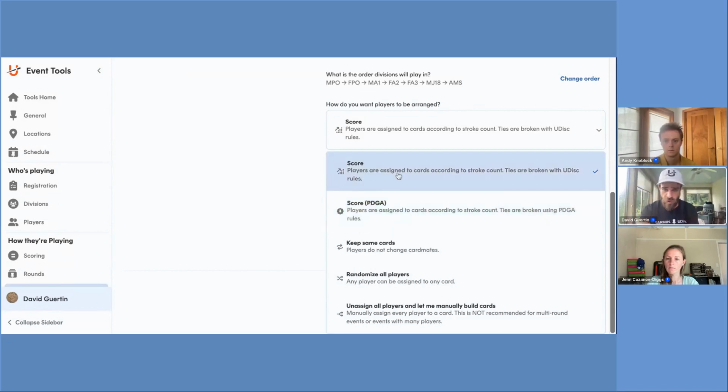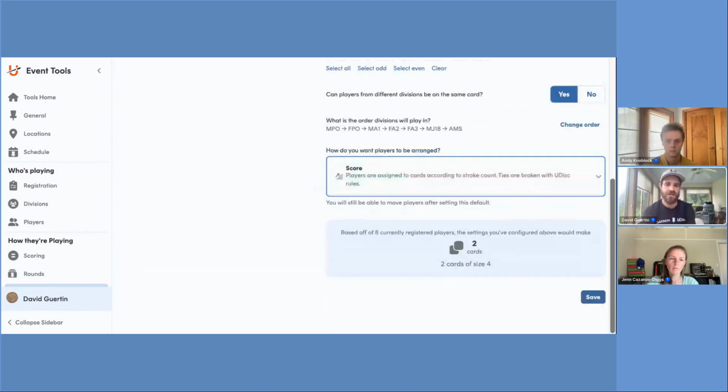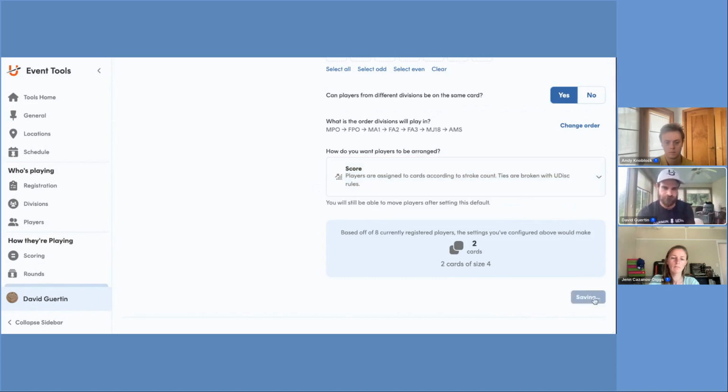The score is the UDisc rules, which breaks ties based on honors, which is basically the same as the tee box order. So if you got the eagle on hole 18, then you're going to win that tiebreaker to make the lead card over the person who you're tied with who only got a regular birdie on hole 18. So that's what I mean by honors and the tee box order. That's what the UDisc rules are for breaking ties. It's not based on PDGA number, but based on honors.